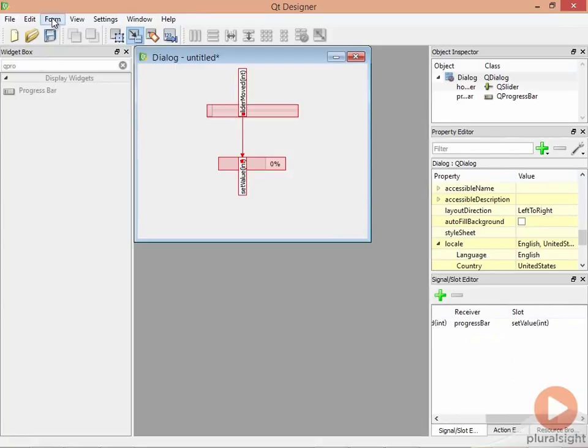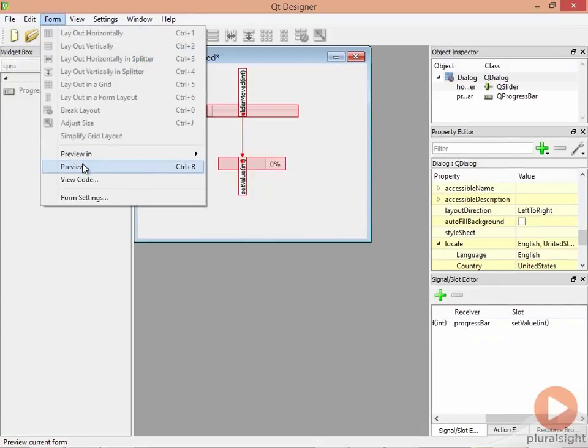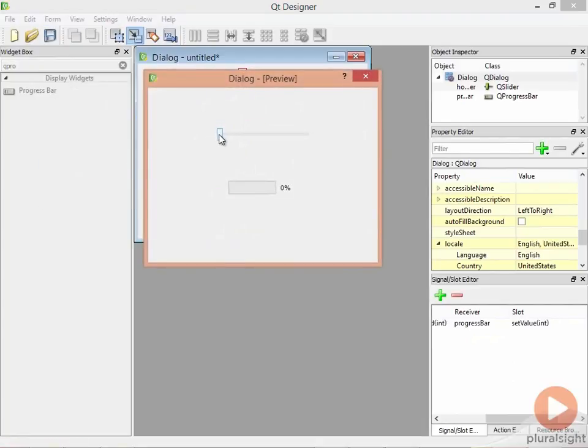Let's preview the application and see what happens when I move the slider. As I move the slider, you can see that the progress bar gets updated automatically. If I move it all the way to the right, you can see that it's actually configured to 99%. These two values are always the same, since that integer contains the value of the slider, the integer that is in the signal. These two values are always going to be the same.